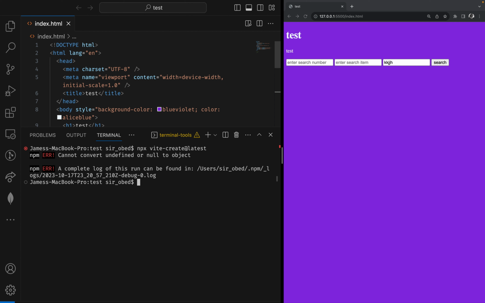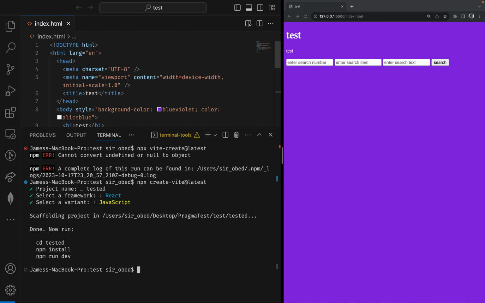Sorry, it's create Vite. npx create-vite@latest, and hitting the enter key there. Give my project a name. Let me call this tested, and select Vite. It allows you to choose React, Vue, vanilla, and others. I'll go with React, and let me choose JavaScript.